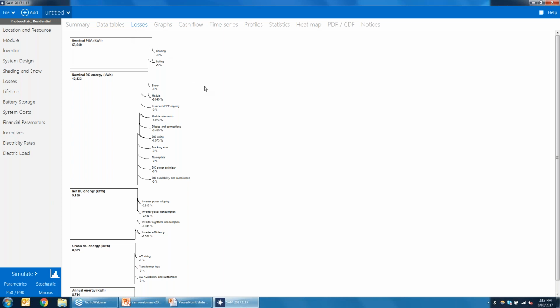And so you can see that there's 2 different places here that give you an indication of how your system is interacting. This one, we have the inverter maximum power point tracking clipping. And then we have farther down here, inverter power clipping. And so basically these 2 losses, you can see they're pretty low for this system, so I maybe did a pretty good job of sizing it.